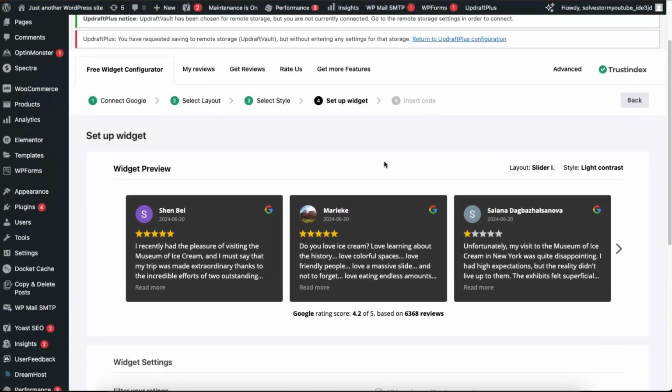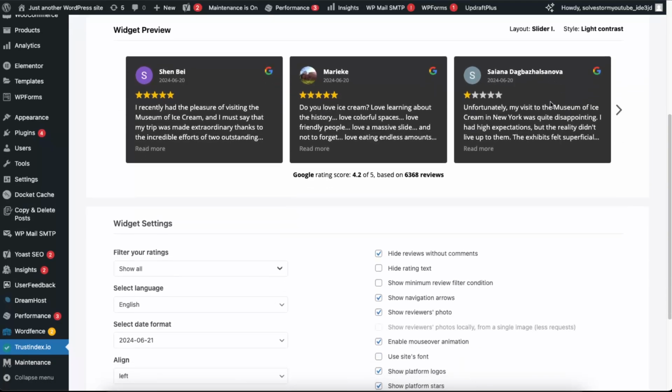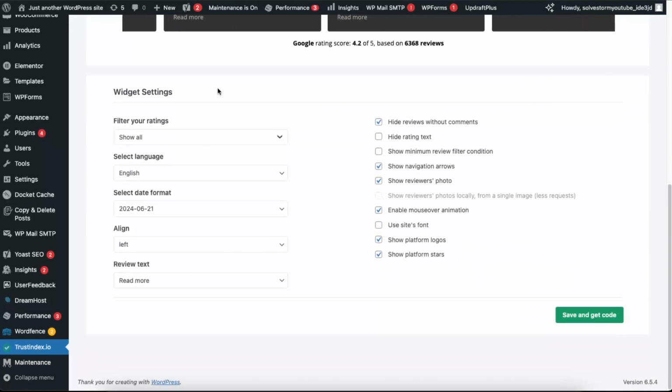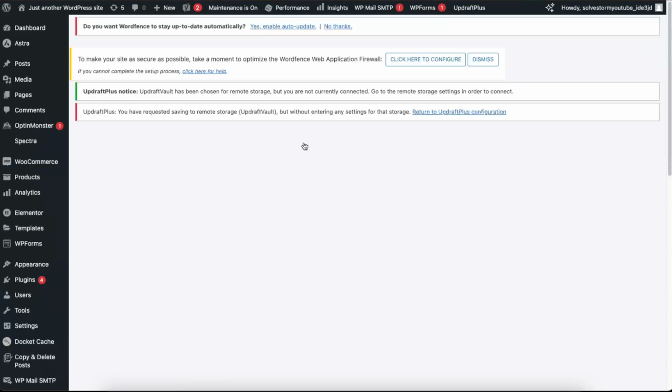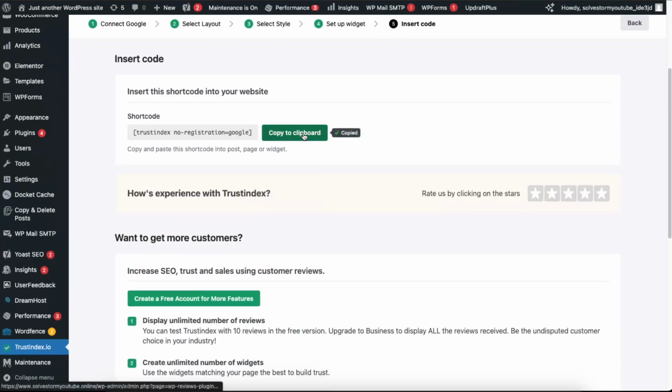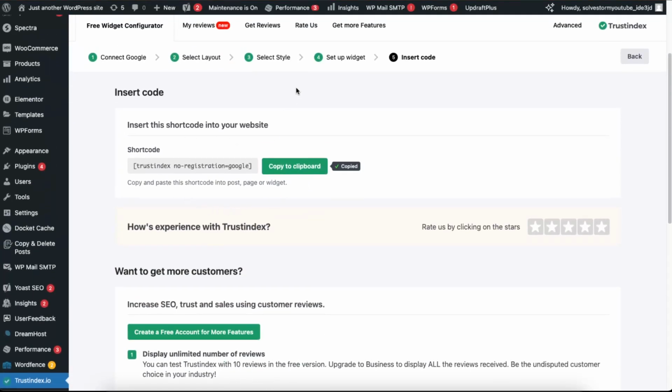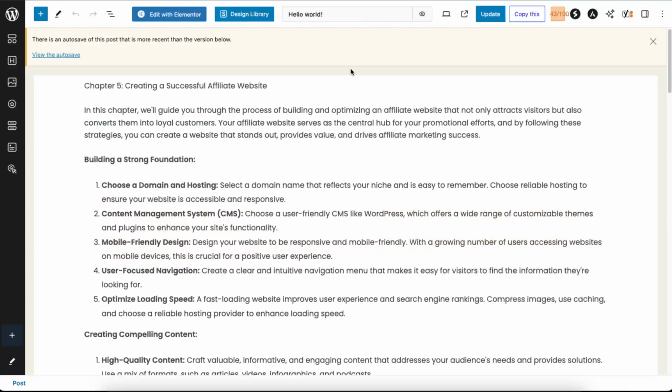And now we're gonna set up this widget. You need to set up all of these. Let's look at these so you can show the minimum review filter condition and so on and so forth. So let's save and get the code. Now they will give us a code which we can actually copy and enter to our post as a shortcode.